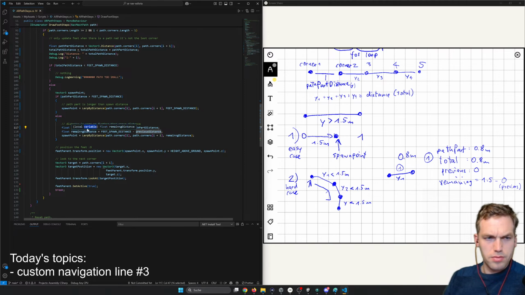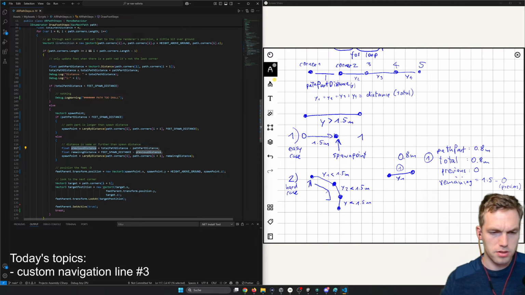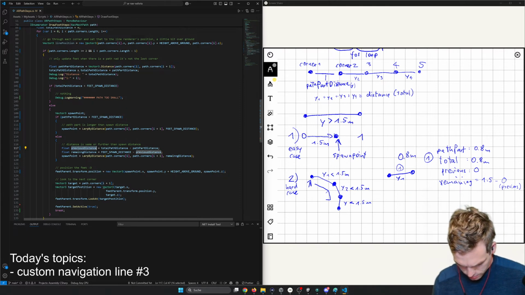No. Should save the path part distance in the previous distance. And then go to the next iteration. And check again. And then we take the remaining distance. So maybe it's thought like this. Okay, maybe we can do it without nested loop.